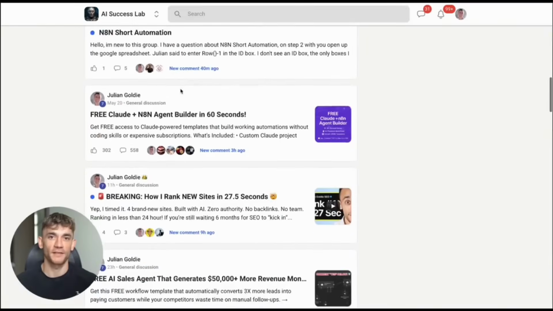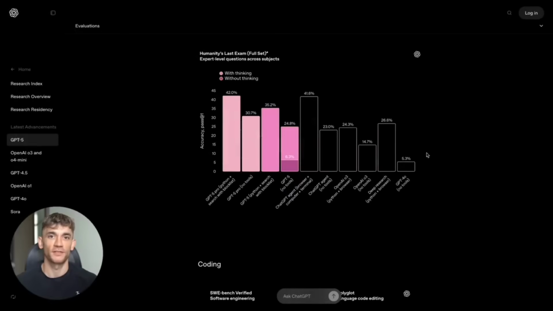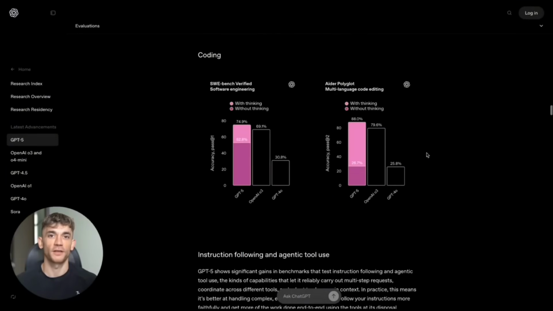Check it out. So back to the crazy part. GPT-5 comes in different versions. There's regular GPT-5.